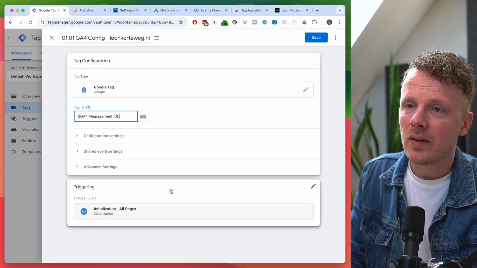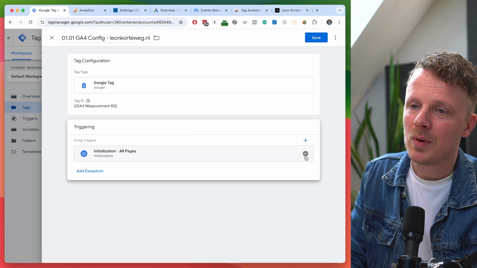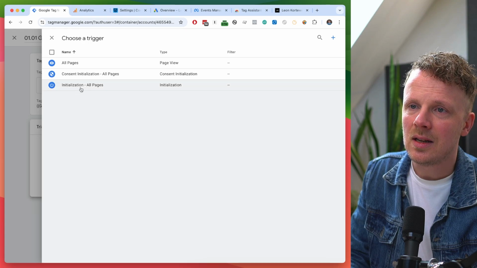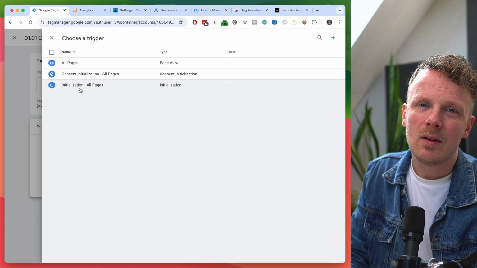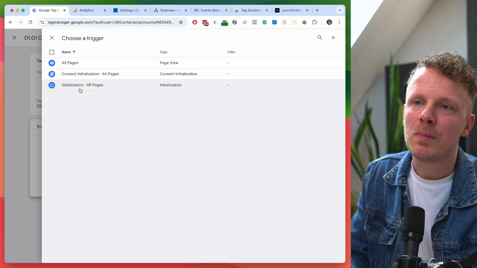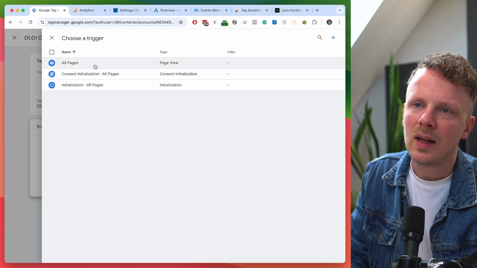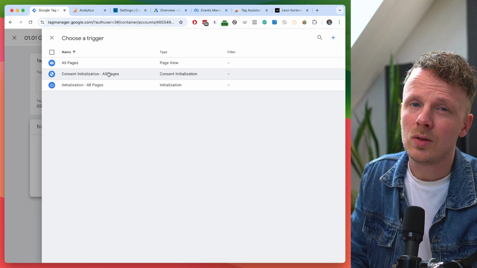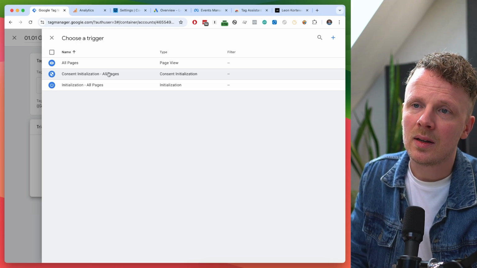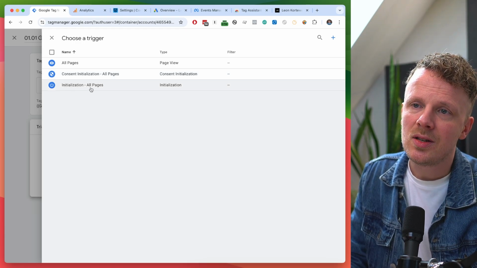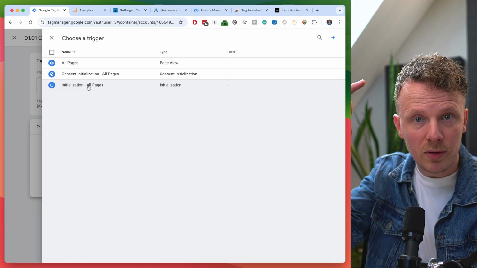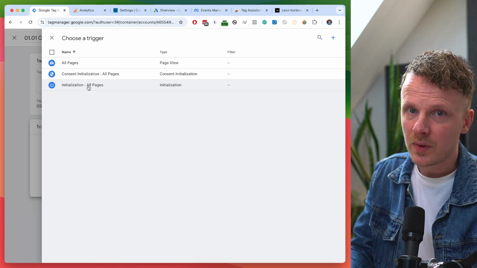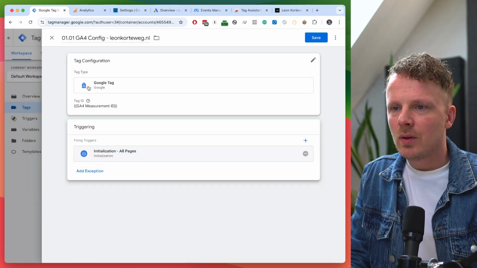Under triggering, somehow it already chose the trigger for me. I'm not used to that. If that box is empty, under triggering, you can go ahead and choose the initialization all pages trigger. Again, we want Google Analytics to be on every page. Well, there are 3 different flavors. The constant initialization is reserved for your cookie banner, so you don't use it for anything else but your cookie banner. And then initialization all pages is meant for things like this, the configuration tag from Google Analytics, because this needs to fire first before something else fires. So again, we're going to use that.